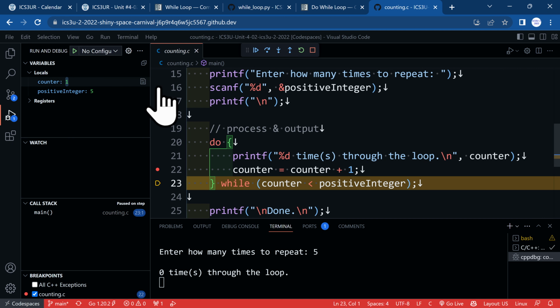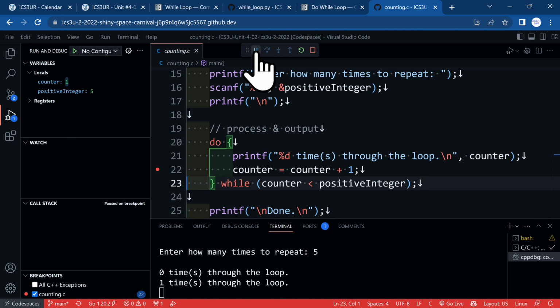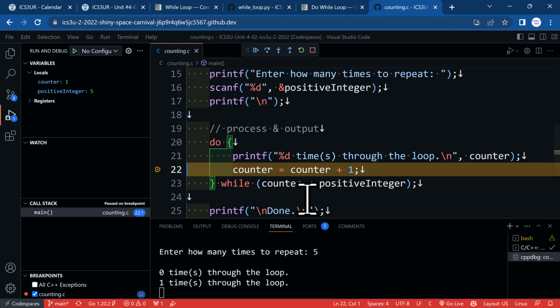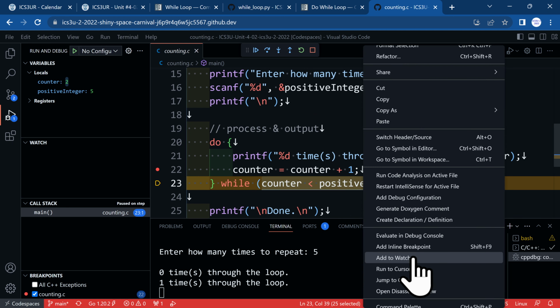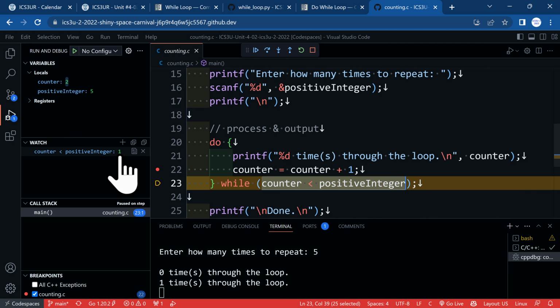Okay, so now our counter is 1. I'm just going to move forward. Okay, so now it prints out 1. Our counter is a 1. We're still waiting for 5, so it's going to increment the counter 1 more. It's going to do the check. Remember, just like we did last time, we can put this in a watch and see when it becomes 0. Okay?